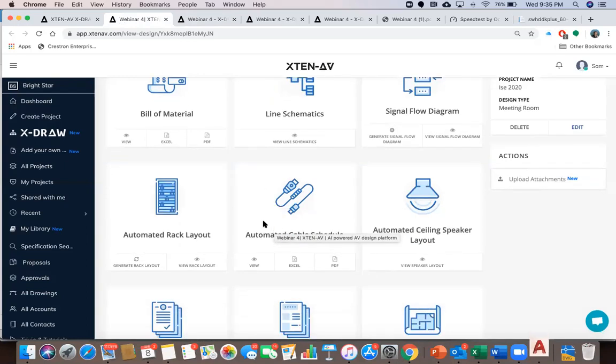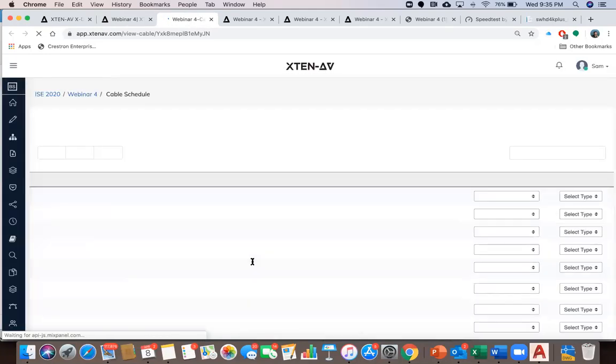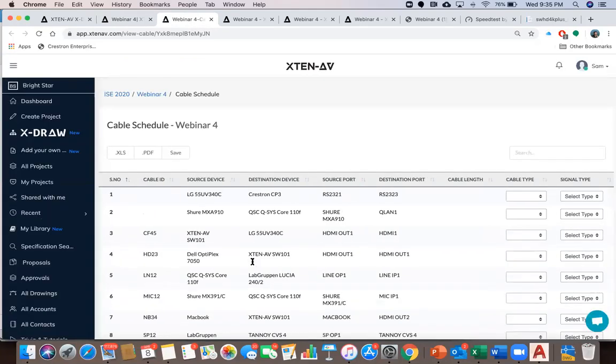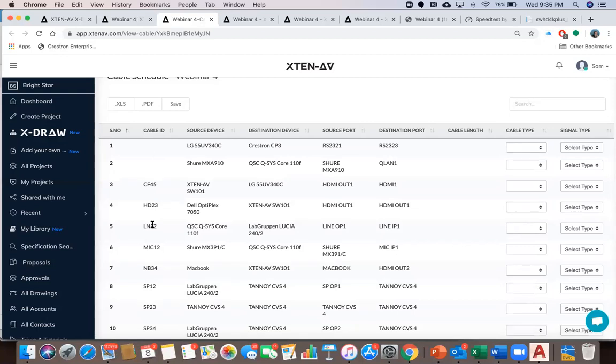Then we have the automated cable schedule. This is the most important part because writing a cable schedule is kind of tough. I think I missed entering the cable labels on a couple of devices. That's why it's showing empty. Otherwise, when you enter it here, it will show up. So you get all your cable IDs, which you enter, along with your source device, destination device, source port, destination port. By the way, this is also editable. We automatically pick this information from the drawing.